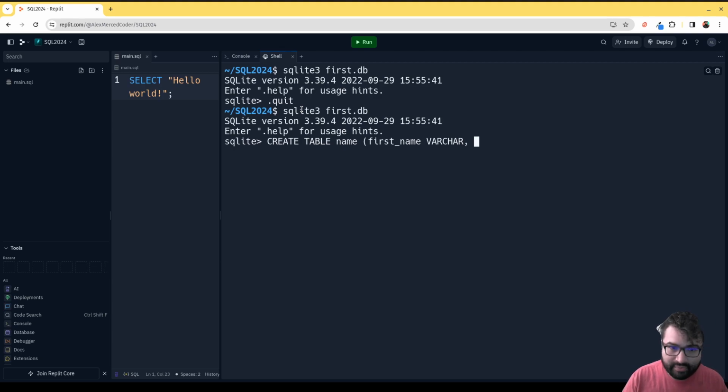And then we'll put in last name. Okay, and that's also going to be a varchar field. So basically, what I'm saying is I want to create a table called name. Or actually, generally you would want to call the table plural. So let me just go back and fix that. So it should be names. So it'll be names, first name, varchar, and last name, varchar.